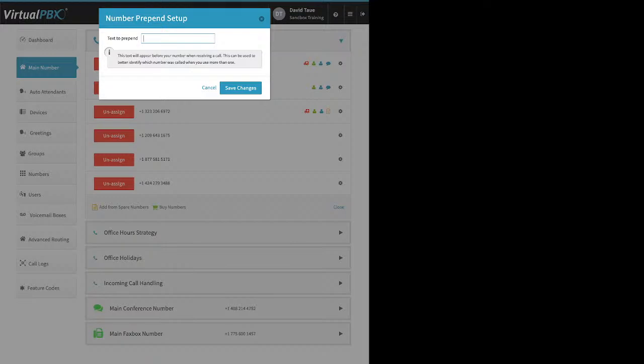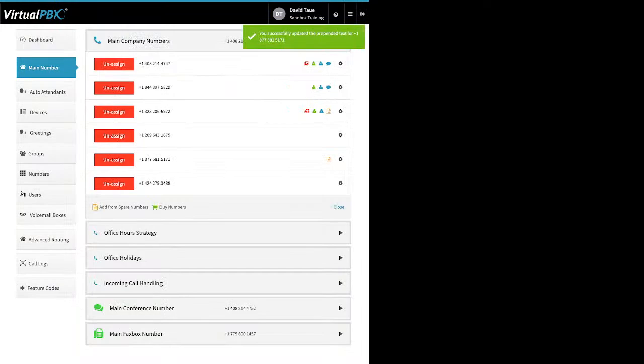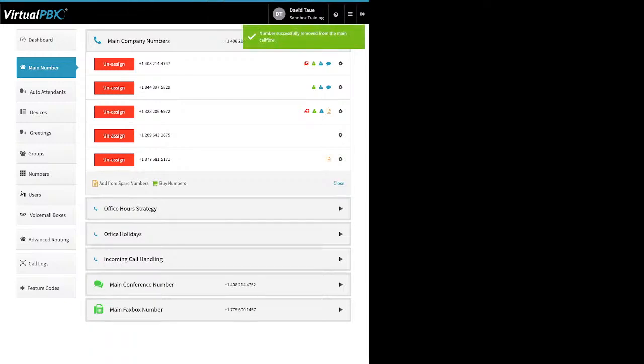So I could type in new location. Helps if I don't have a typo. Right, if I click Save Changes, so now when a call comes in on this particular phone number, on my VoIP phone displays for my staff members, it'll say new location and then the phone number of the person who's calling in. So it gives my staff members an idea of what the call might be about. And again, if you don't want to use a number, just unassign it, and now it becomes a spare number.